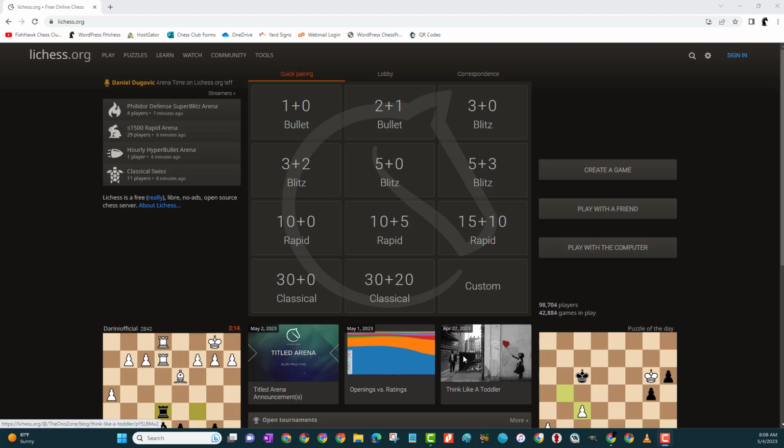Okay, so let's get to it. Let's show you how to use the platform lichess.org. The first thing you need to do is create an account, and please don't skip this step. This account is what's going to track your progress through the lessons. It's also what's going to allow you to play games online for free once you finish up your lessons.